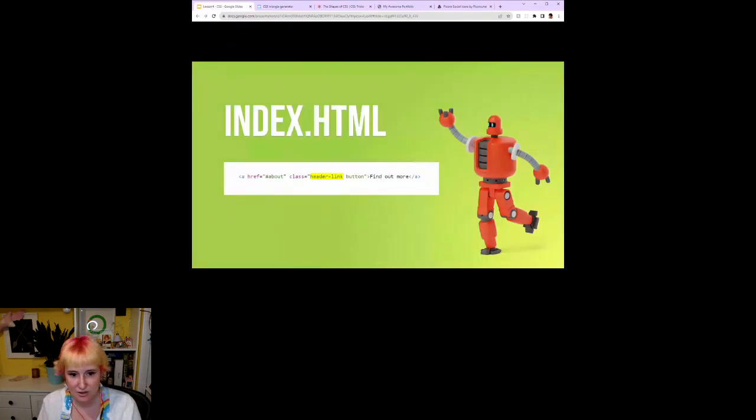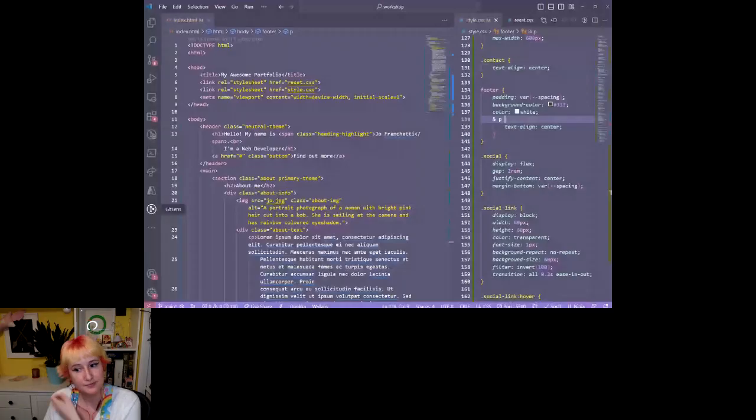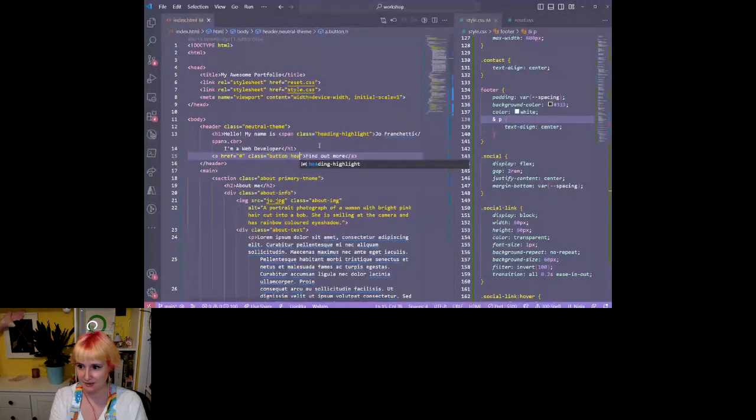So back into our HTML, we are going to put a class on that button that's in the header. We're going to give it a class of header link. Where's my editor? There we go. So on the one that says find out more, we're going to give it also a class of header link.